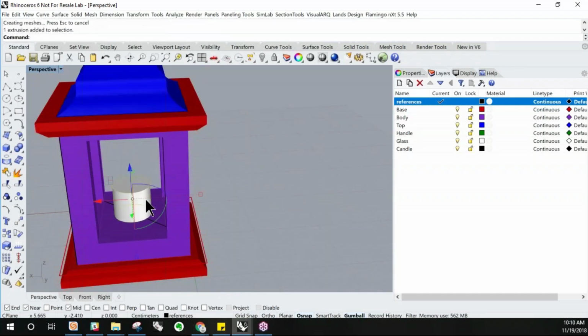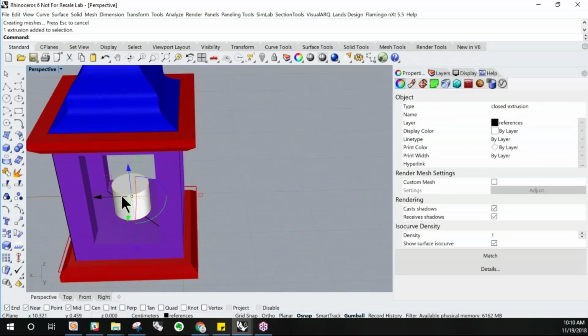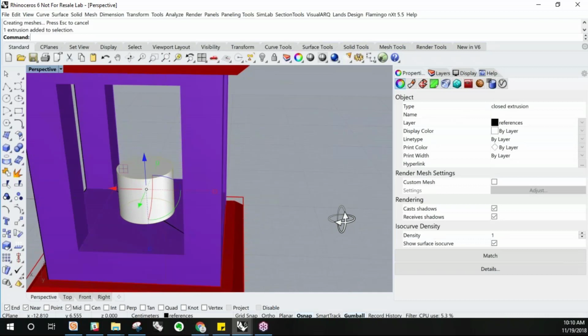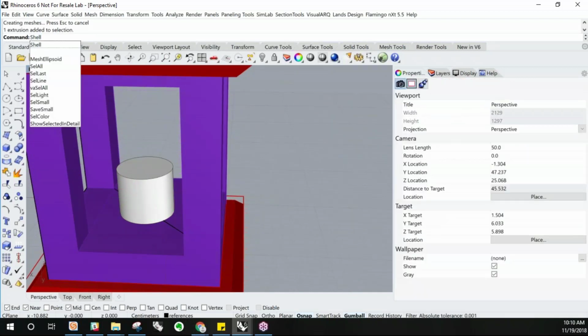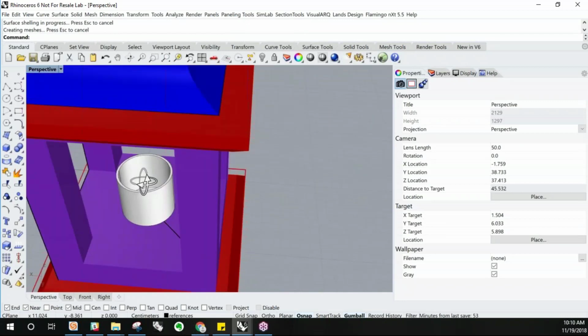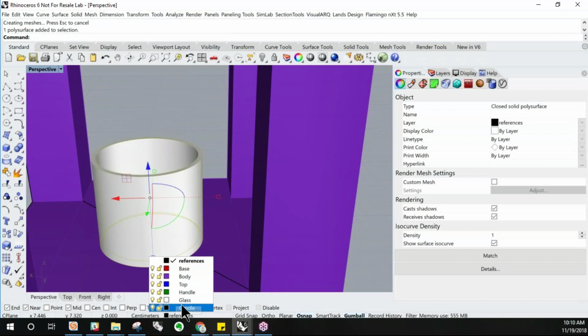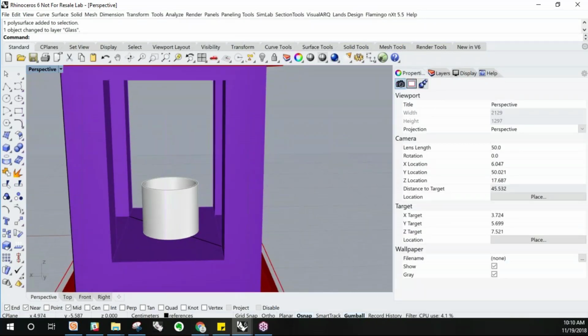Make sure we have our cylinder. So again, it is closed. So what I need to do is shell. With the shell command, it's not on the menu, so I'll just type in shell. I'll do 0.2, hit enter, and now I have this candle holder. I'm gonna move this to glass because it's gonna have a glass material.